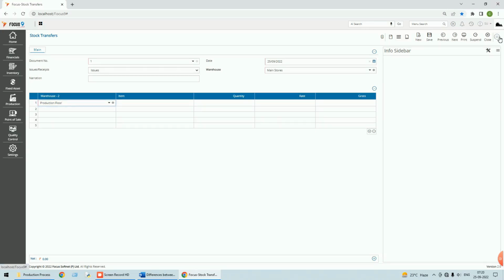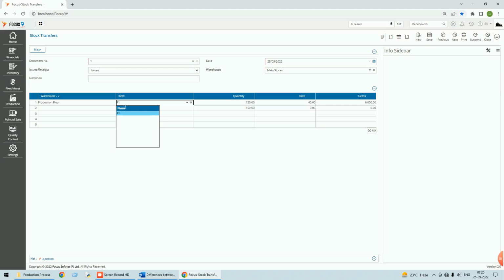Here let me copy the BOM inputs. I will select the item FG BOM name and then select for how much finished good I am giving these raw materials. Now all the raw materials are copied. I'll just select R1. I have copied only one bill of material. Let me copy again.